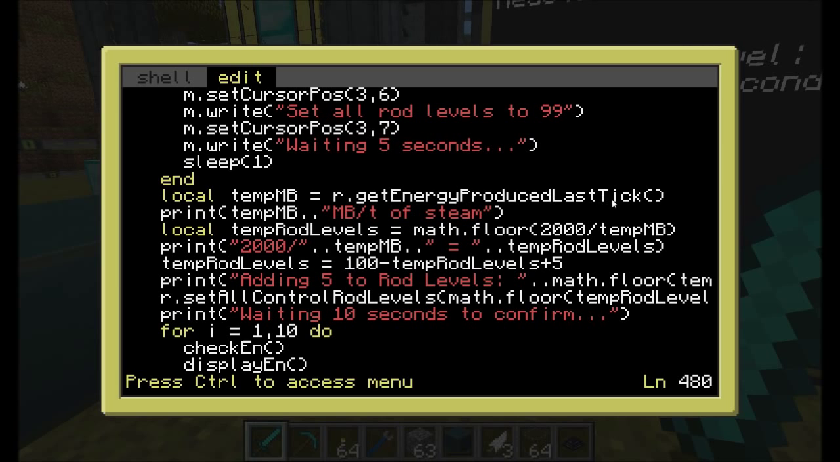It gets the energy produced last tick, which when it's a steam reactor, it's the same function, it's just giving you the steam produced instead of the energy produced. But in the code, it works the same. So it's get the amount of steam produced last tick. It's going to write that out to the computer monitor, and then it's going to set the temp fuel rod levels to 2,000 divided by that number.